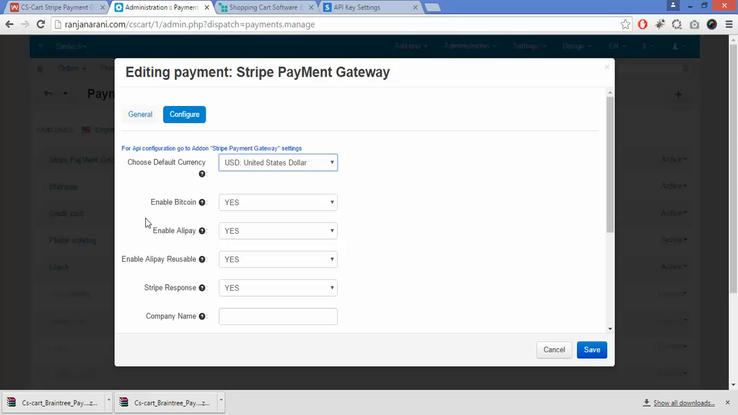The next option is to enable Bitcoin. If you want to enable the Bitcoin payment for your Stripe payment gateway, you can enable by selecting yes. Otherwise, you can choose no. The next option is to enable Alipay. If you want to enable Alipay, you can select yes. Otherwise, again no. The next option is to enable Alipay reusable. If you want to enable this, you can select yes over here.